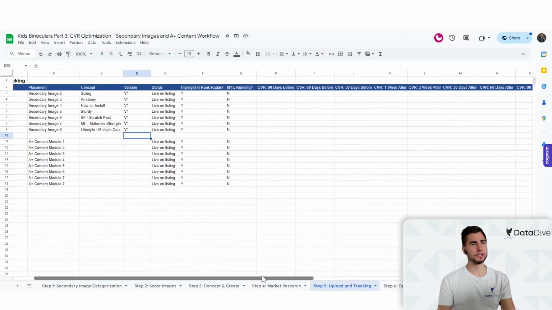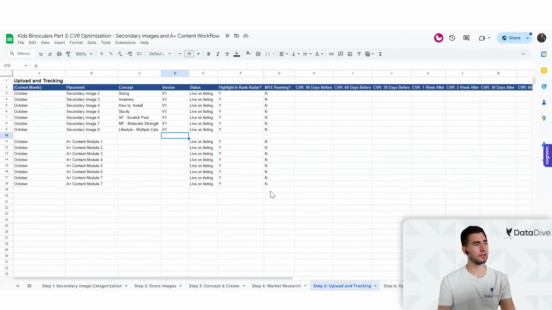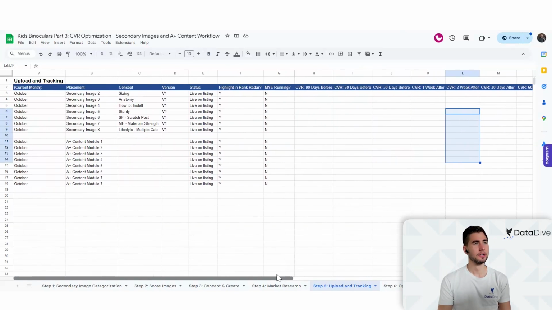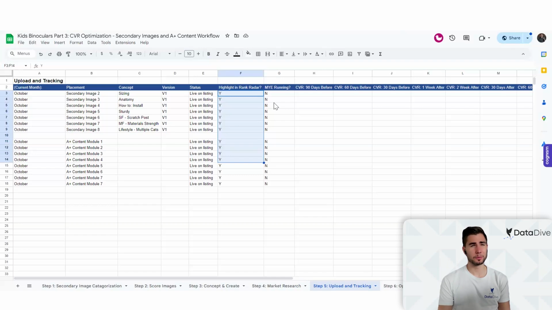This gets into a lot more details in terms of metrics. It's optional if you want to fill this in. For the case study that we did with Share It Studio, I mean, they track everything. I tried to model some of that here. So we're basically looking at conversion 90 days before, 60, 30 days before, and then 1 week after, 2 weeks after, 30, 60, 90 for conversion. And just making sure I made a highlight in Rank Radar, just so I know the specific date when I put something up, and then if I'm running manager experiments on that listing. The manager experiments is going to get more into step 6, which is optimize for performance.